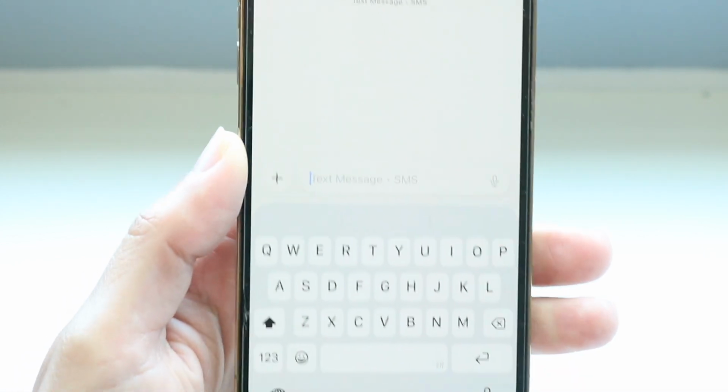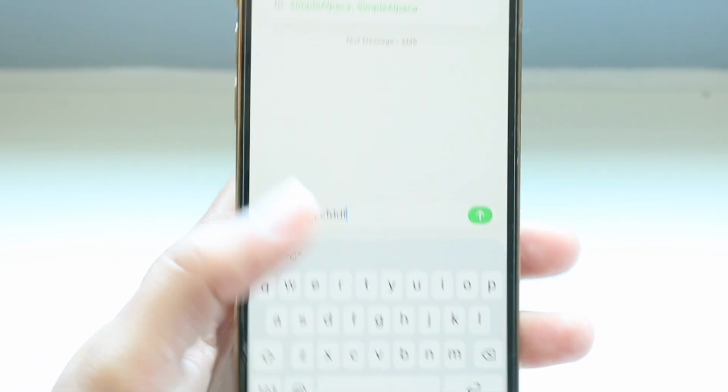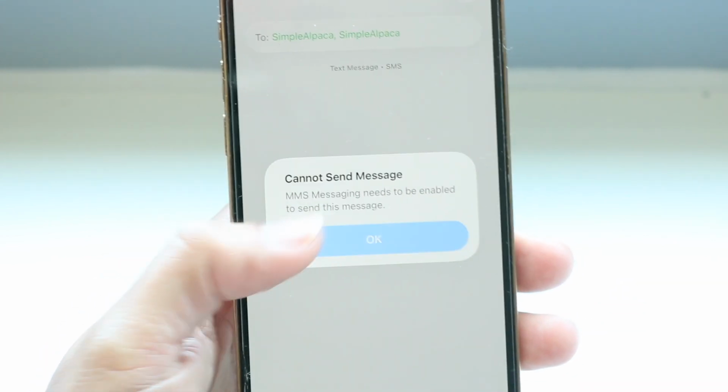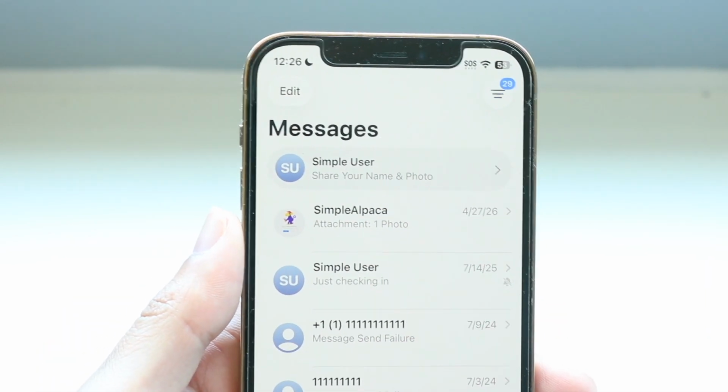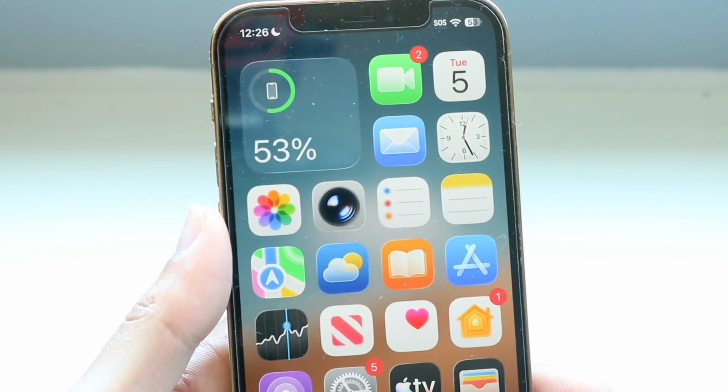After, you can just start typing in the text that you want to send. And then it usually will just start sending out that text. So it's really that basic, and that's essentially how you use it.